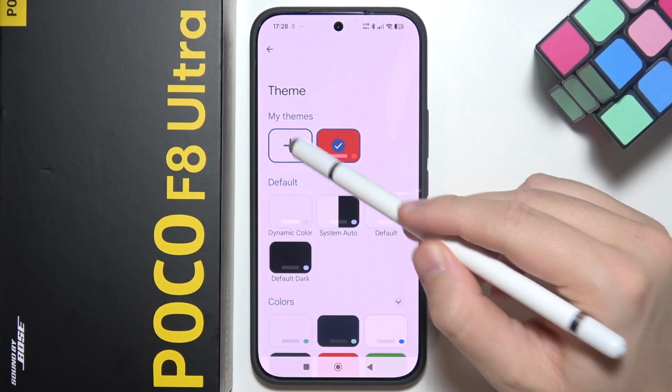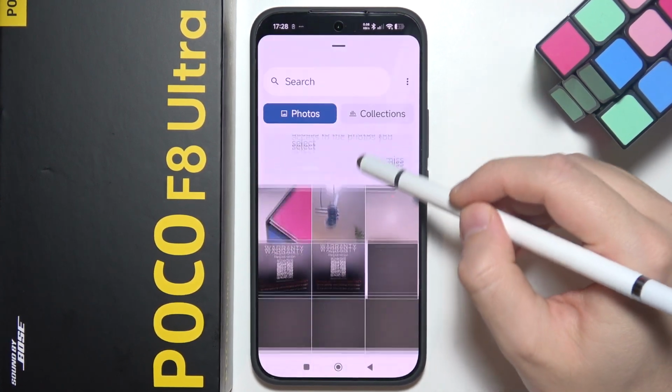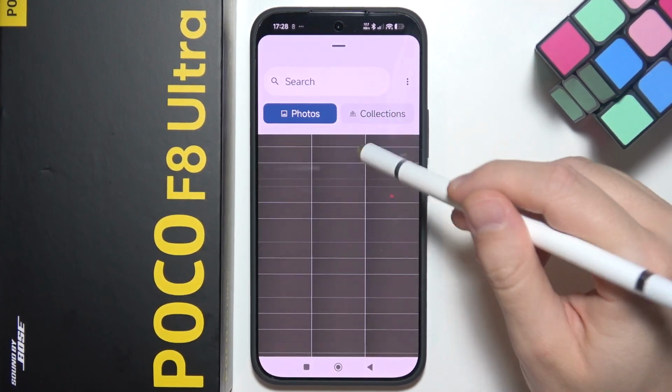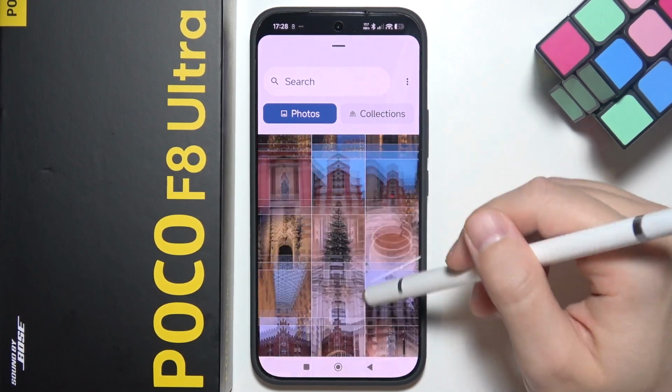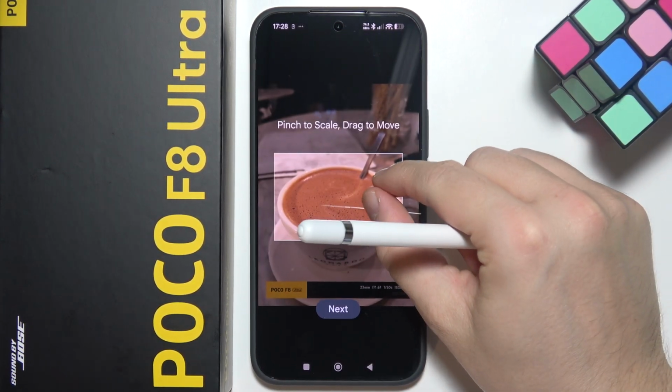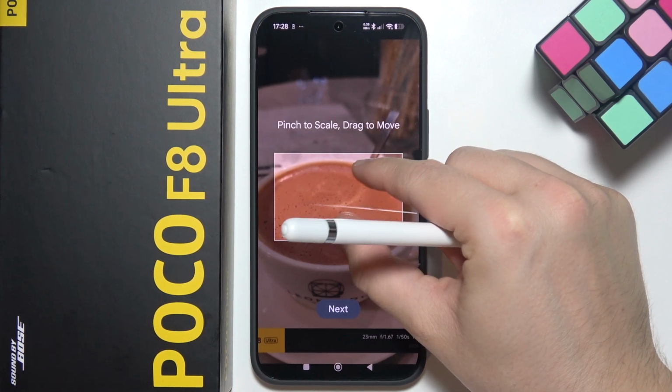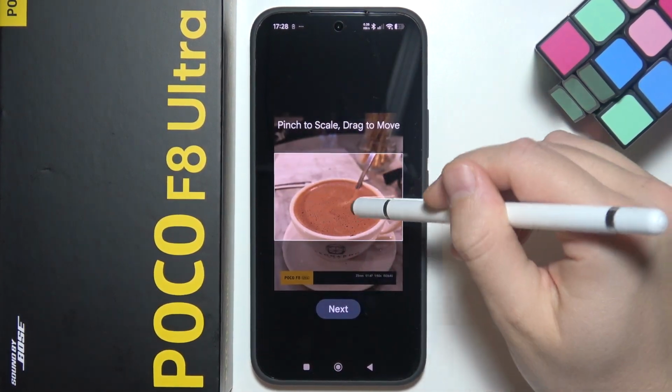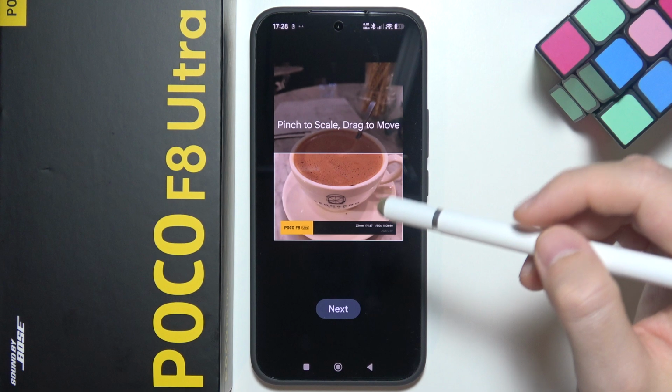Now click on the plus at the top. And here, as you can see, you can find all of your photos gallery. So in my case, let's get, for example, this photo. Now we can also pinch to scale like that. Let's say I want to pick this part of the photo.